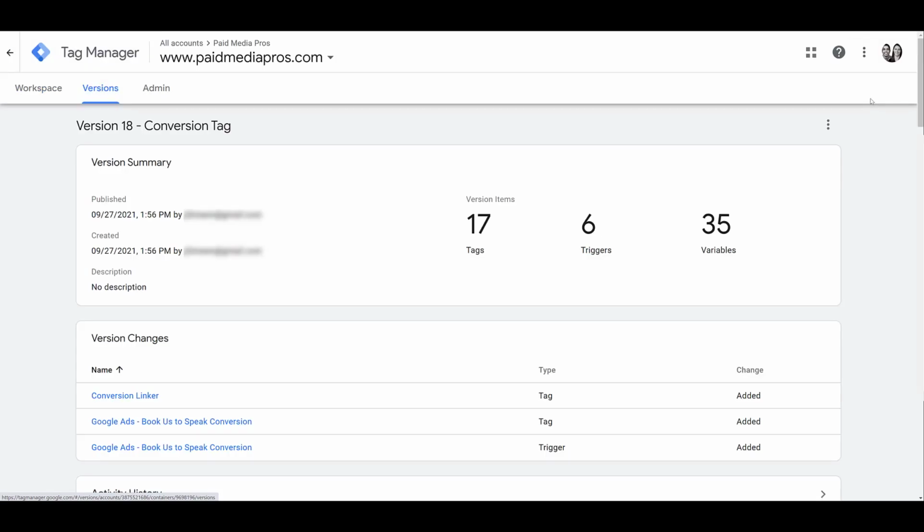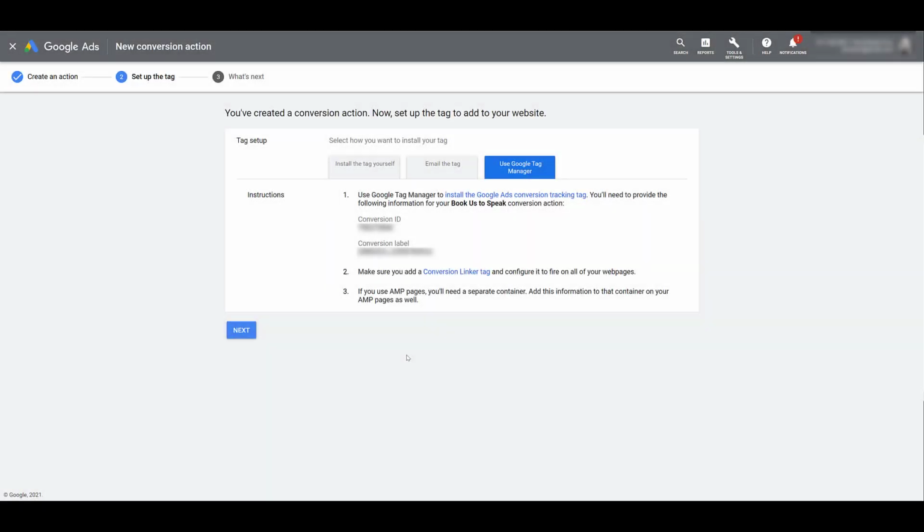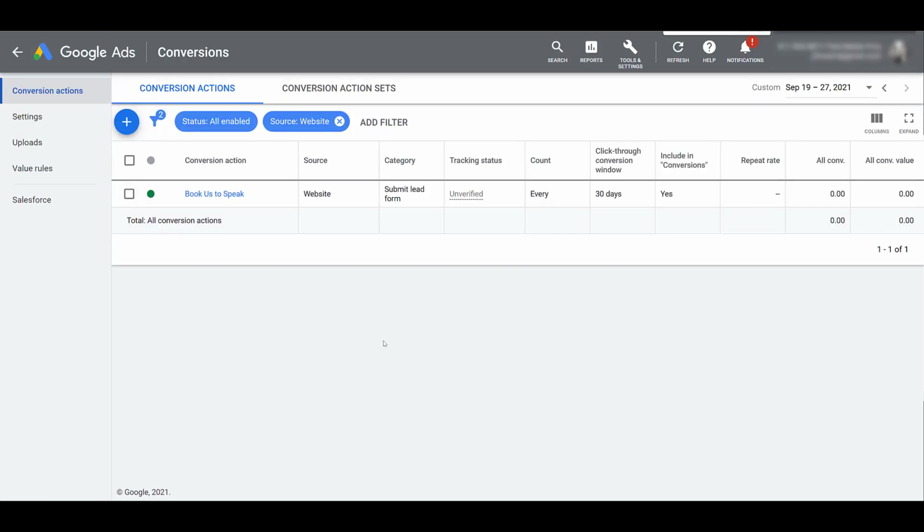It's now active on my website, so let's hop back into Google Ads, because we're not done creating this conversion yet. If everything is installed on Tag Manager, you've done preview mode, you know it's working fine, you can click next, and then you can click done. And there we see, for this fake account, our first conversion action that has a website source.